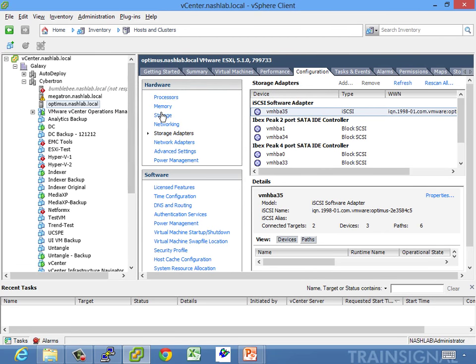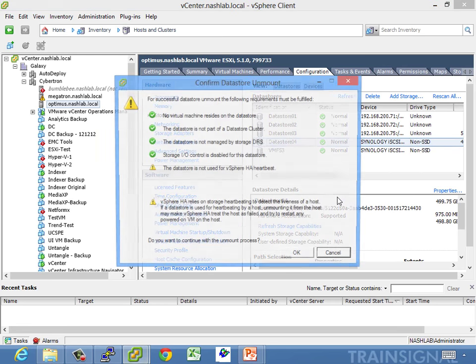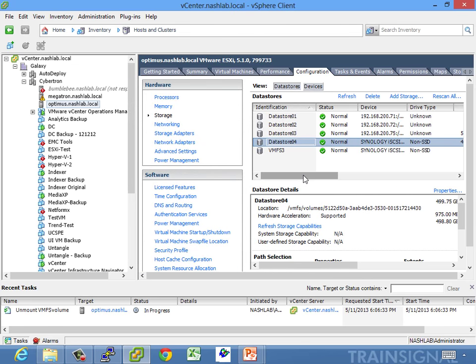One other thing that I'll show you while we're in here that's not directly related to iSCSI, but I want to show that to you. So here's Data Store 4, which is iSCSI. You can unmount these. It's going to check and make sure that there's no VMs that need it or anything like that on the host. But it will then go ahead and unmount, and it'll gray out.